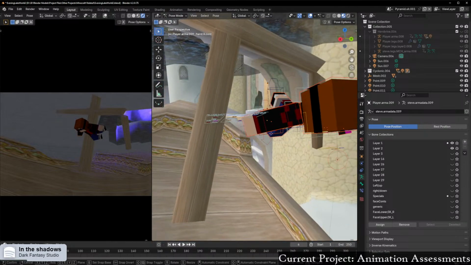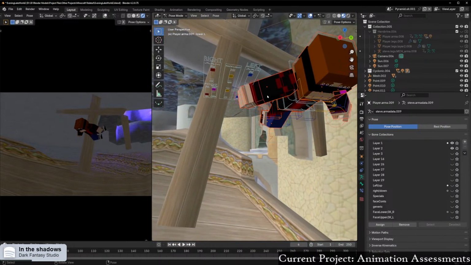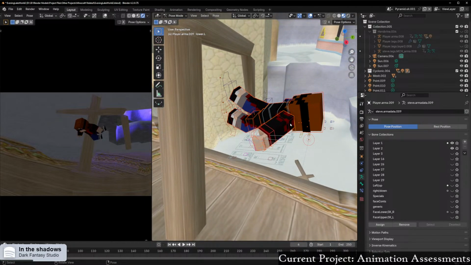I could line this ship with gems if I wanted to, and I might do, but we'll see. I actually probably want to have one of these arms more outstretched.